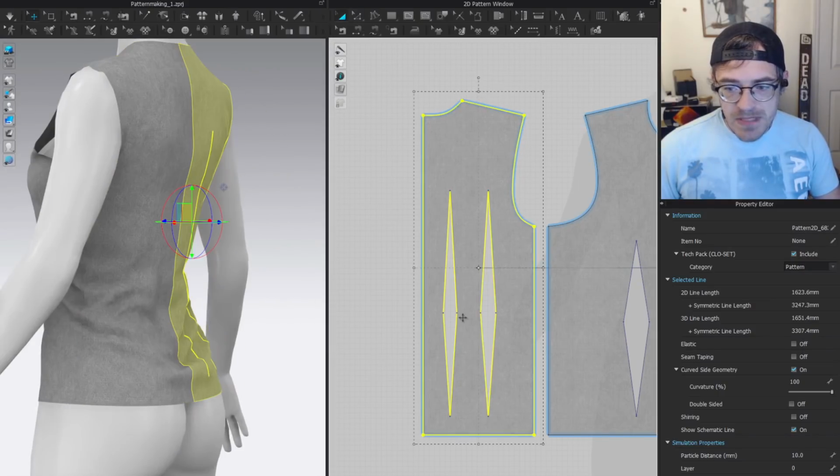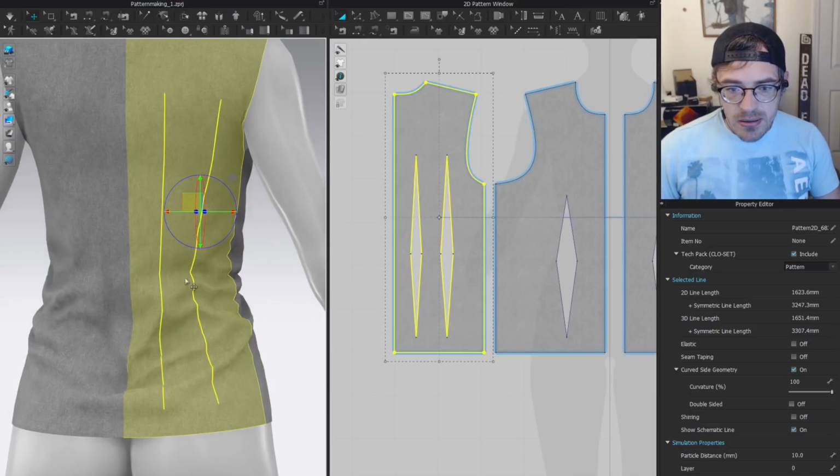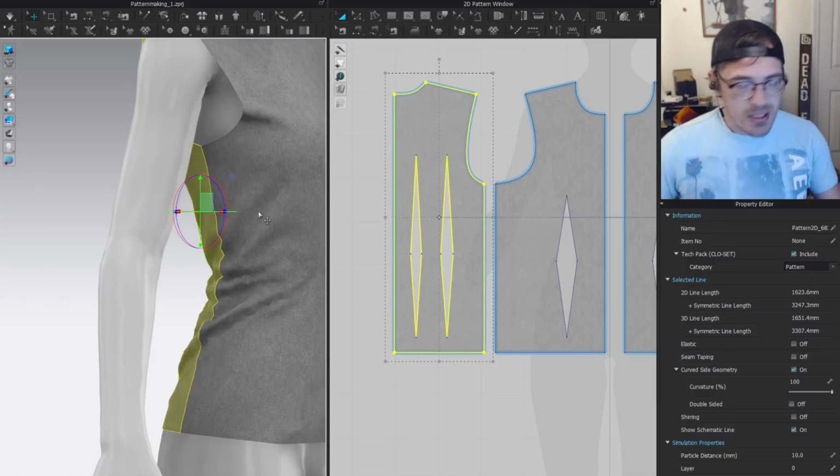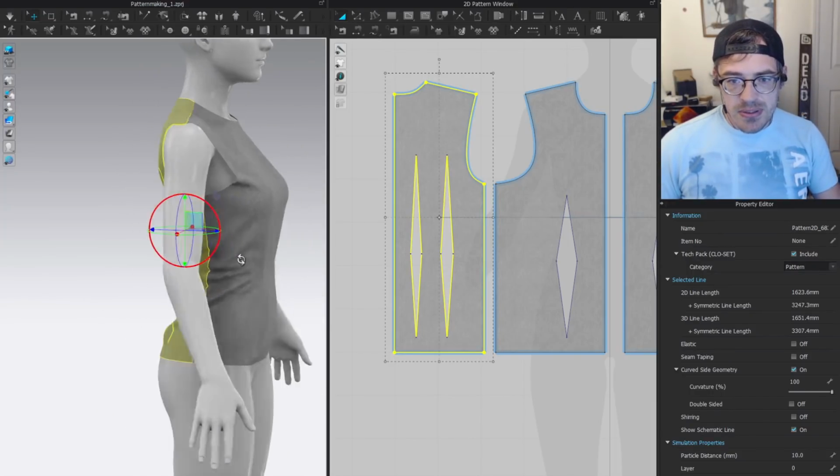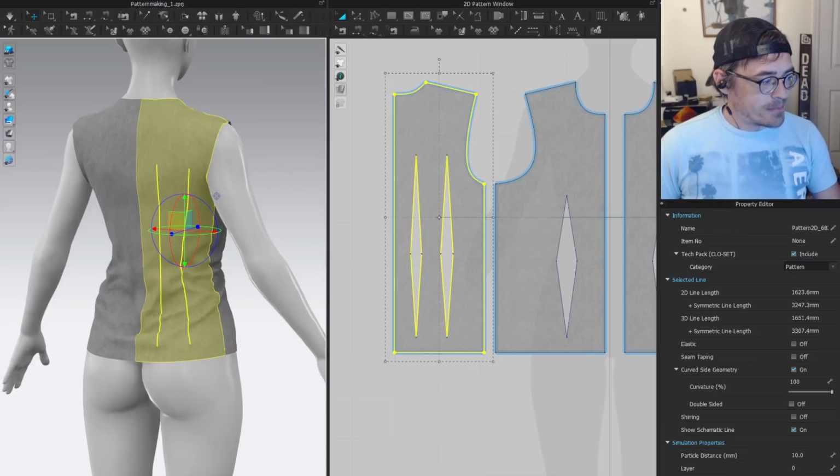They work the same way. Again, align them with the front dart here so that the smallest part of the waist is being cinched the most. All right, cool.